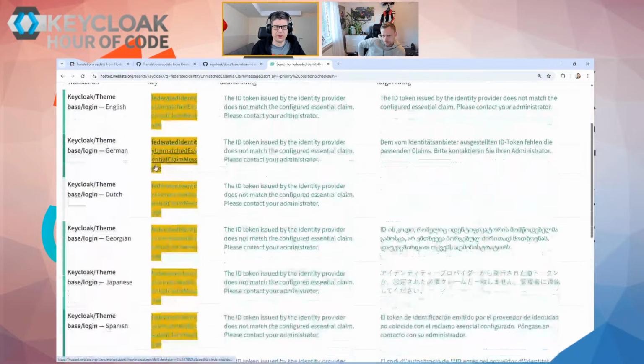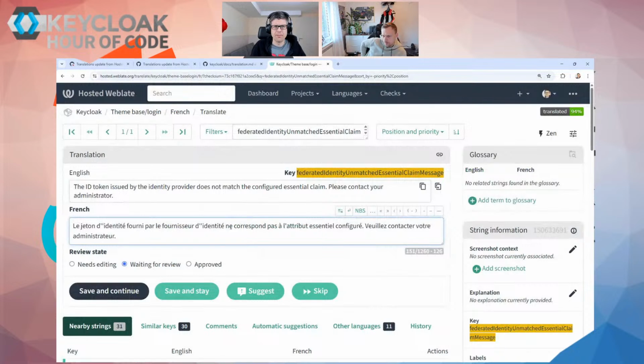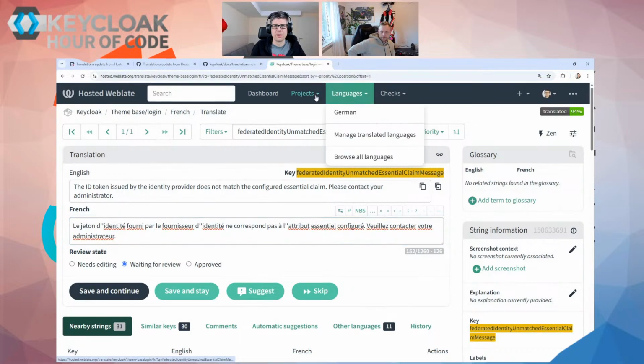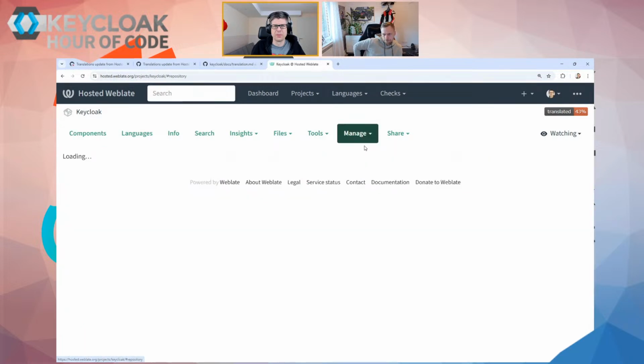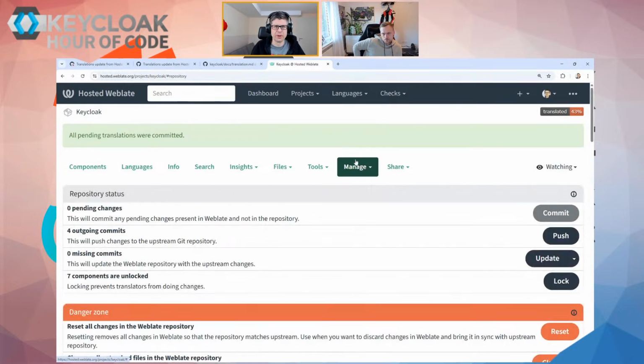So let's go to the French translation. And here it is. There's only 1 quote here, and I put it at 2 quotes. And I then save and stay. I go to the Keycloak project, I go to repository maintenance, I commit those changes that I just did and others did as well, and those outgoing 4 commits will then be updated, and then the build will hopefully proceed, because this error with the single quote is no longer there.